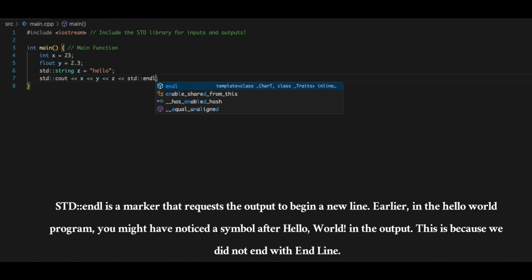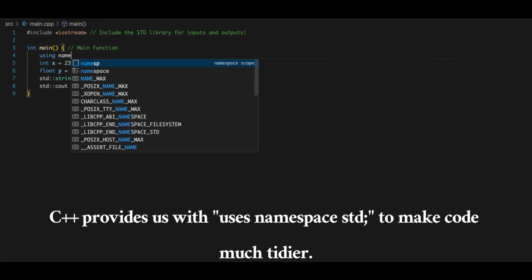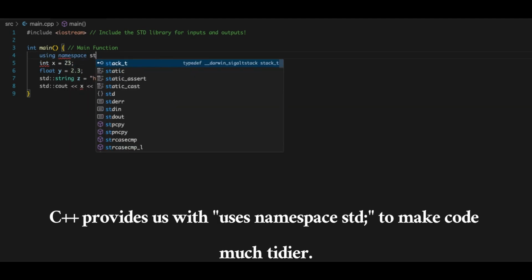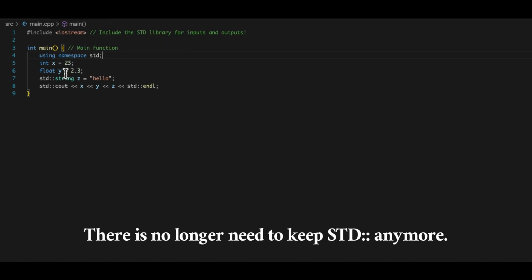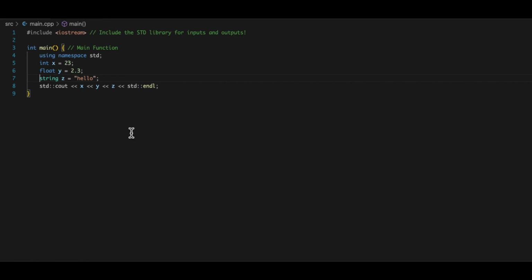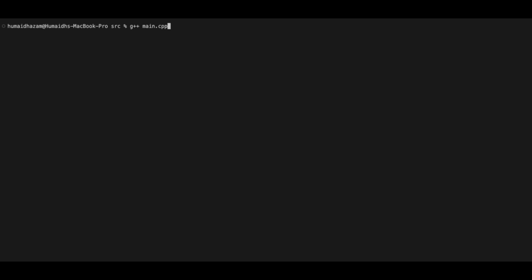std::endl is a marker that requests the output to begin a new line. Earlier, in the Hello World program, you might have noticed a symbol after Hello World in the output. This is because we did not end with endl. In C++, it is quite messy to use the std prefix before any functions, variables, or objects. C++ provides us with using namespace std to make code much tidier. There is no longer need to keep the std prefix anymore.